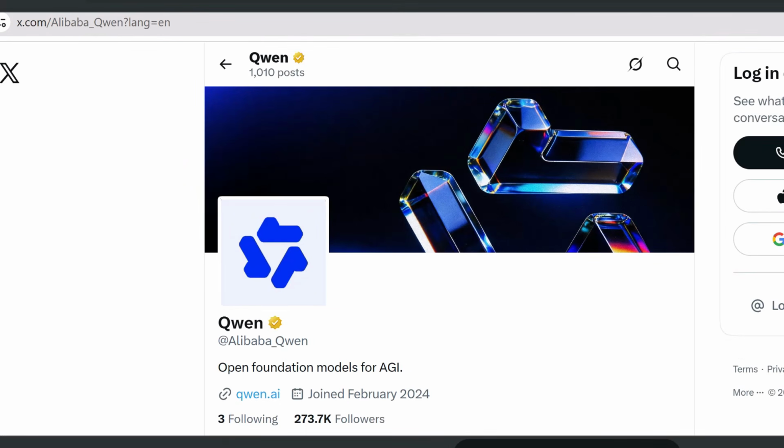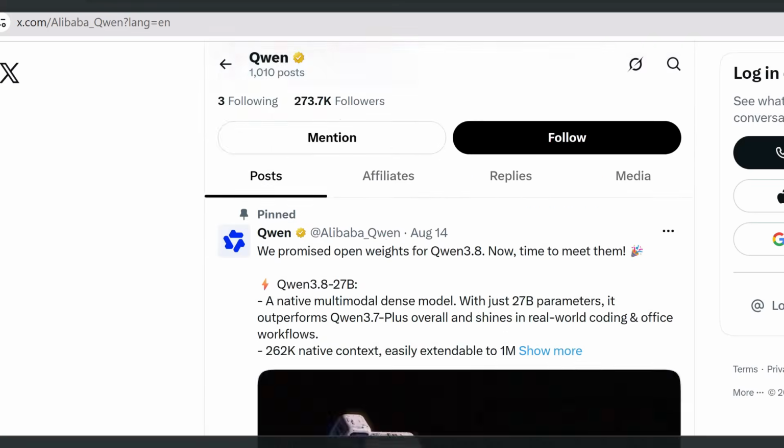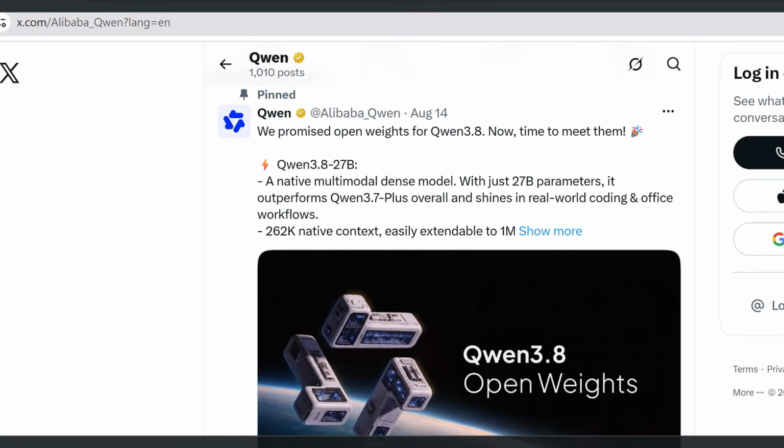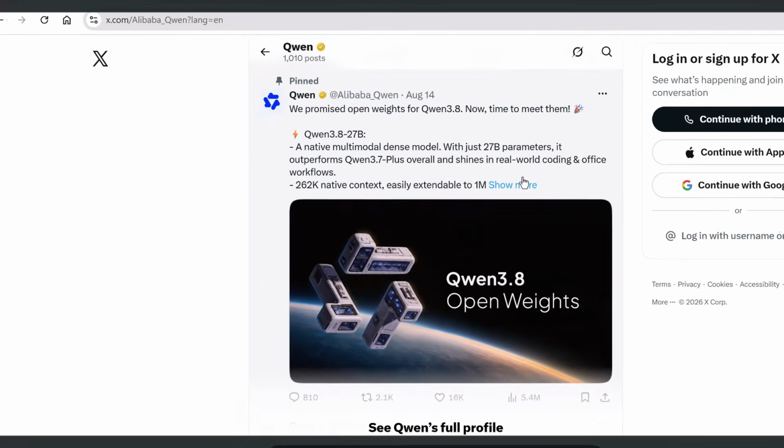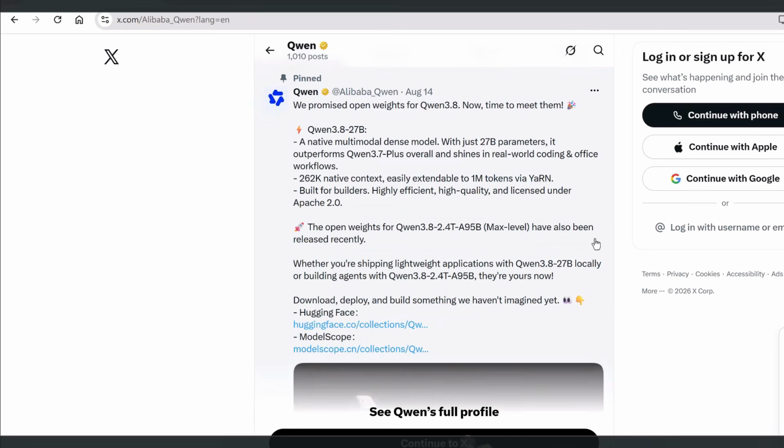Before we get into the setup, let's quickly understand what we're working with. Qwen 3.8 is an open-weight model from Alibaba's Qwen team, designed for tasks including coding, reasoning, and agent-style workflows. One of the interesting things about an open-weight model like this is that you have different ways to access it. You can potentially run models locally if your hardware is capable enough, or you can use an online endpoint. For this video, we're going with the second option.